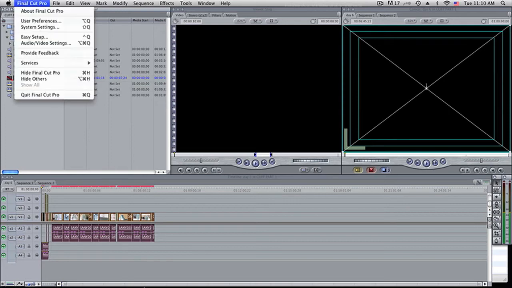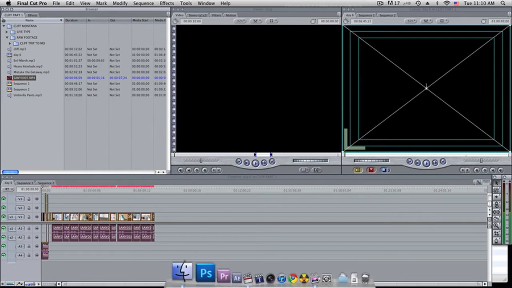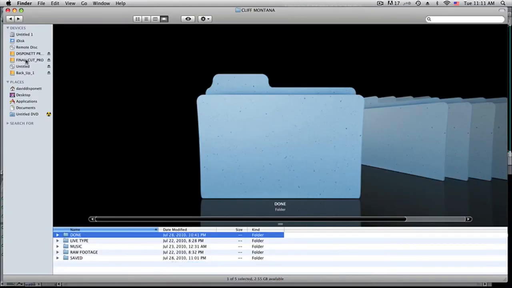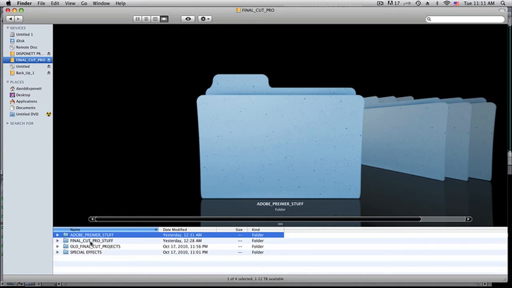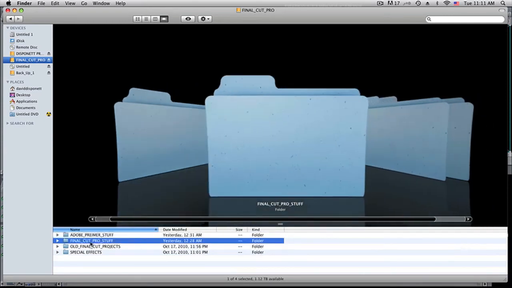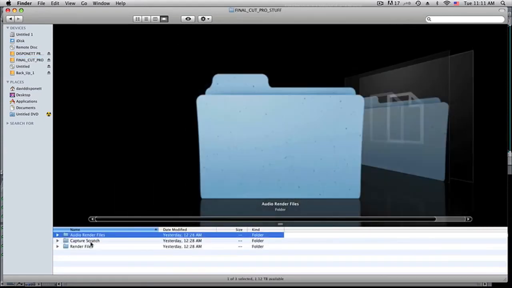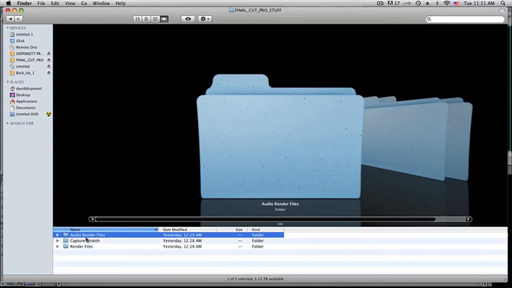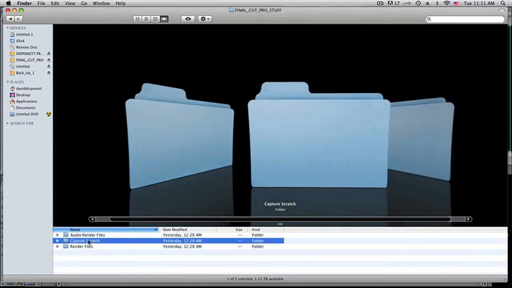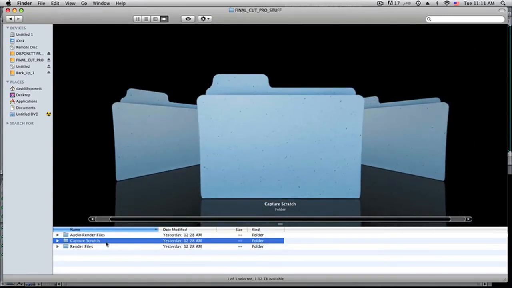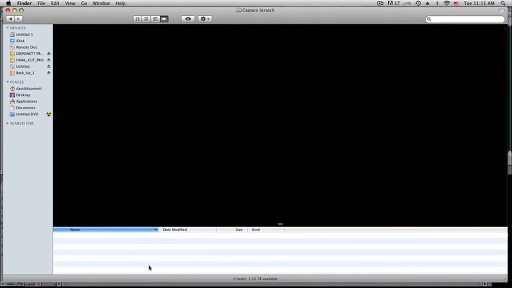The other thing is, say I do a capture scratch, I'm capturing off a video camera. I will go into Finder and go to my Final Cut Pro, and go to what I call Final Cut Pro stuff. This is where all my files are sent to, if they're backed up through Final Cut Pro. And my capture scratch is here. And then I can go in. I don't have anything in my capture scratch right now.